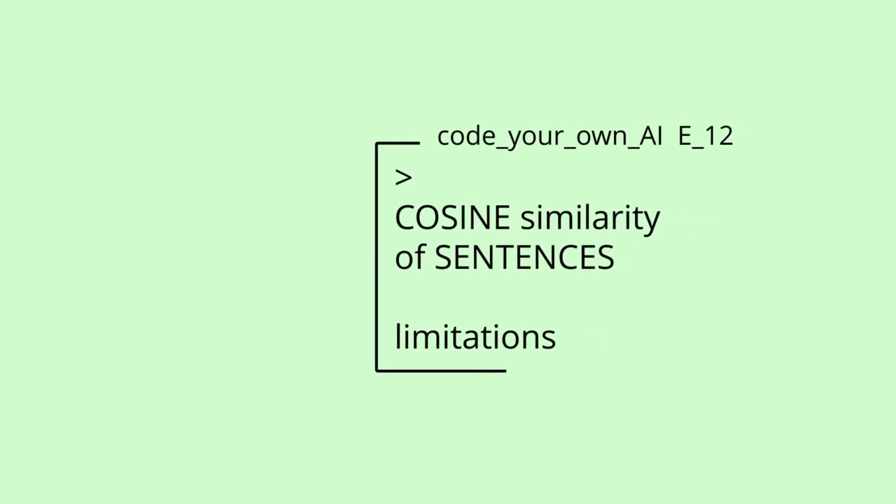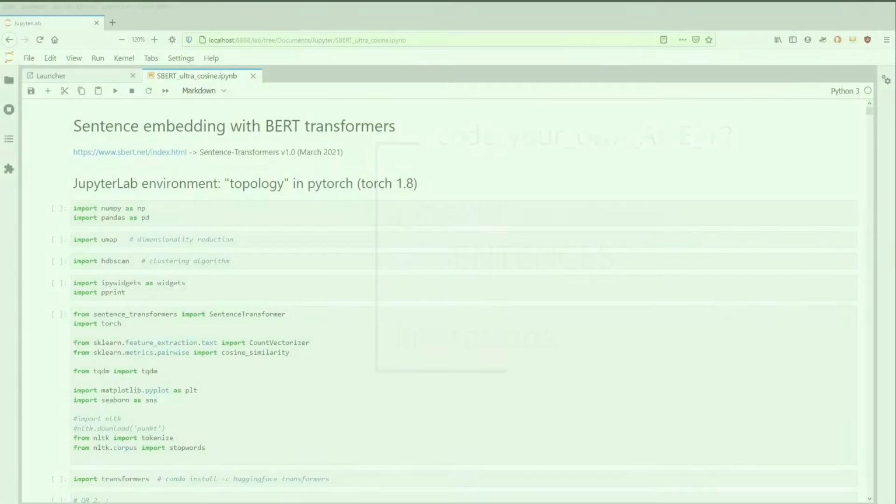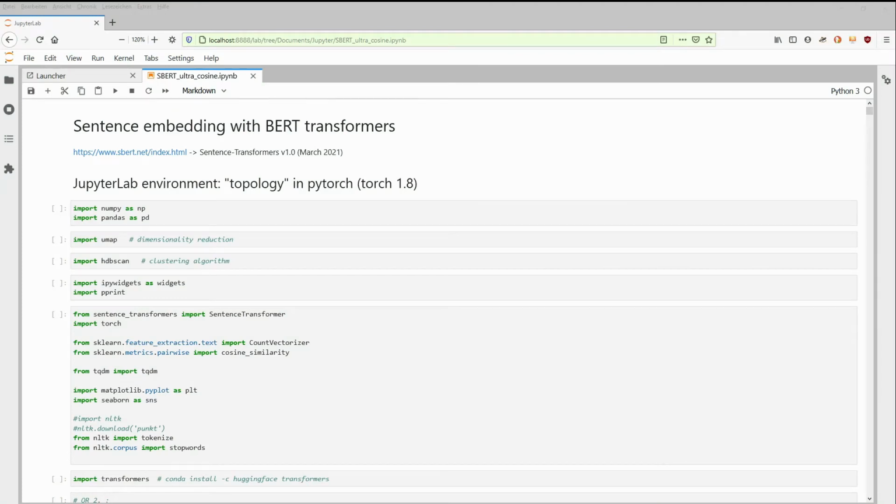Welcome! Today we're going to examine a critical component of BERT sentence transformers. How good is the cosine similarity approximation if you want to compare two sentences within your body of text? Therefore, we start our Jupyter Lab environment with PyTorch.